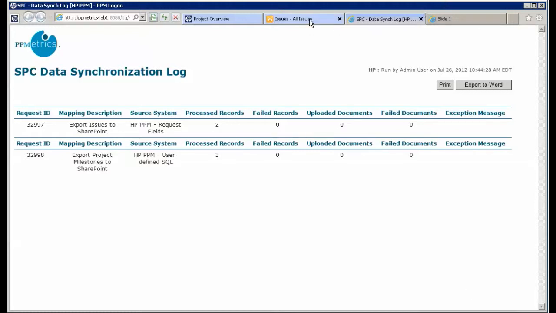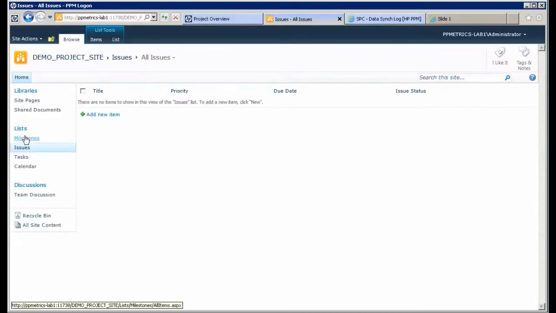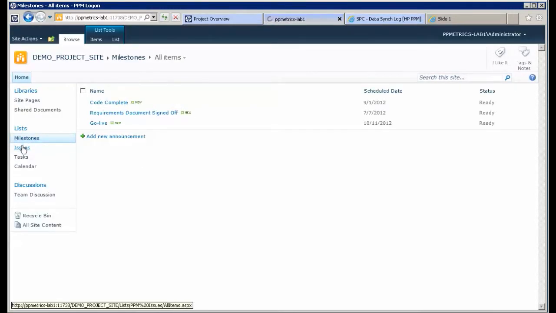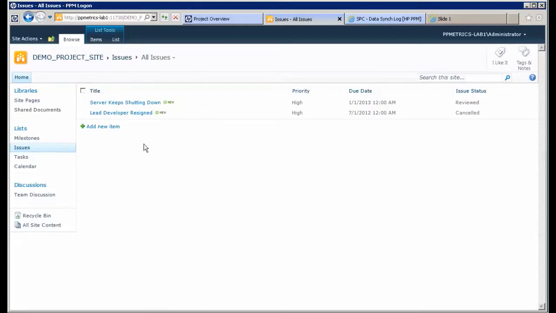Let's go back to SharePoint. My PPM project and its SharePoint site are now connected. Depending on the way I've set up my template, any data update in SharePoint may be reflected in PPM and vice versa.